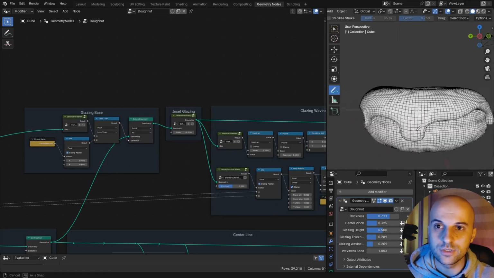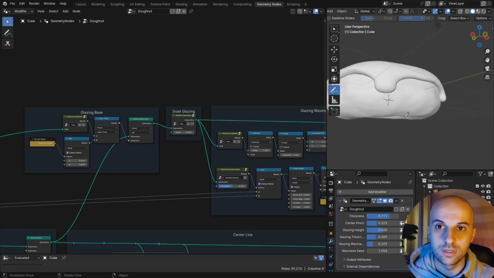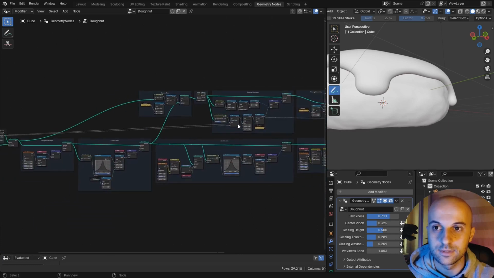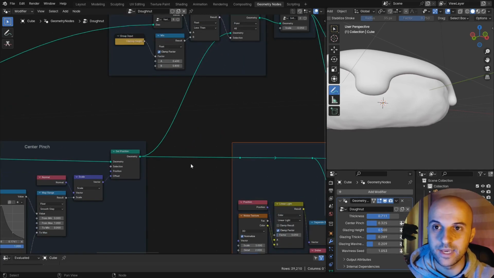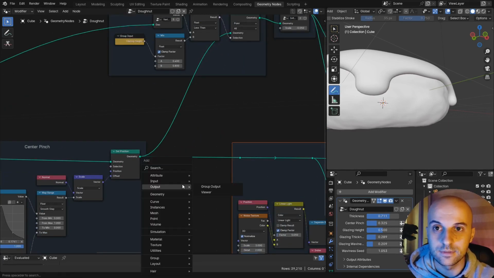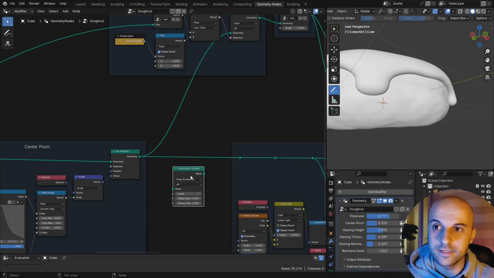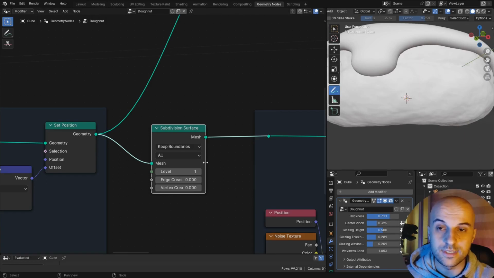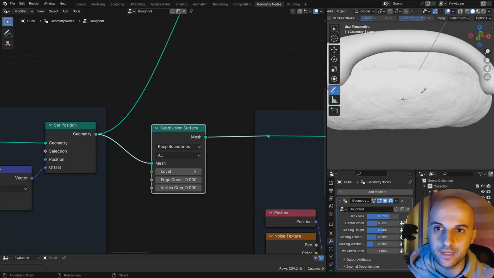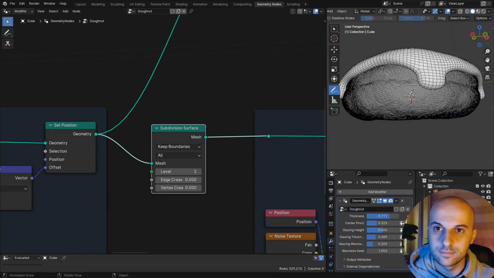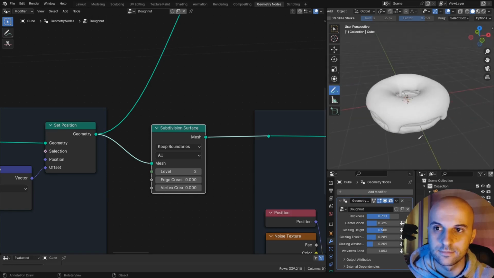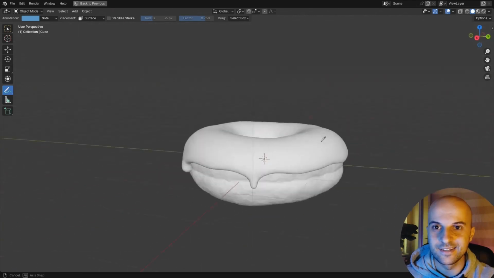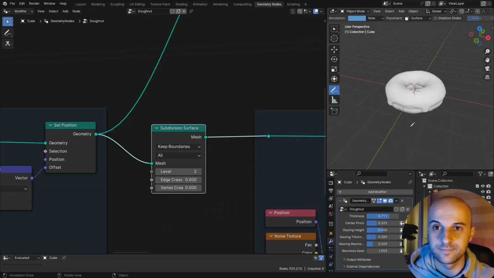Lastly, because we've reduced the resolution of the mesh, we lost a lot of detail in the donut. To bring it back, after we make a copy for the glazing, we can add a subdivision surface node. Increase the level until you see the detail back. Okay. And there we are. We've successfully created an oozy glazing for our donut.